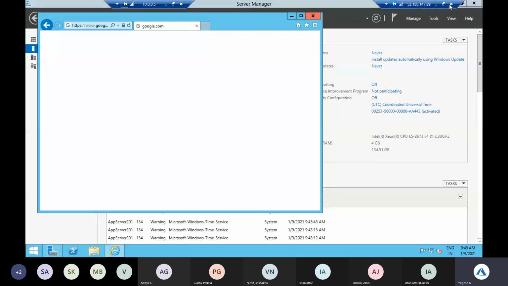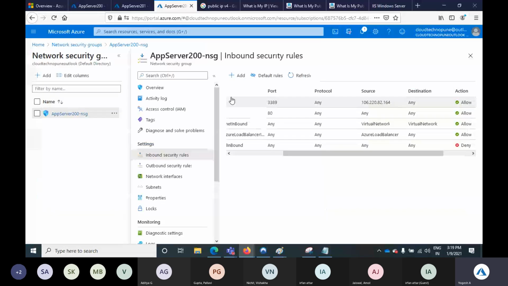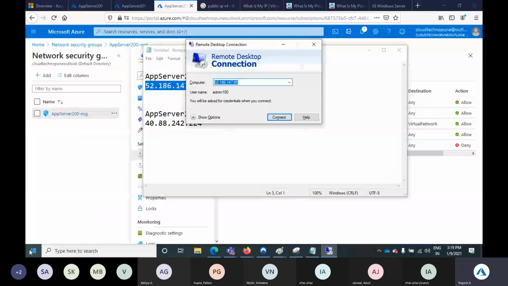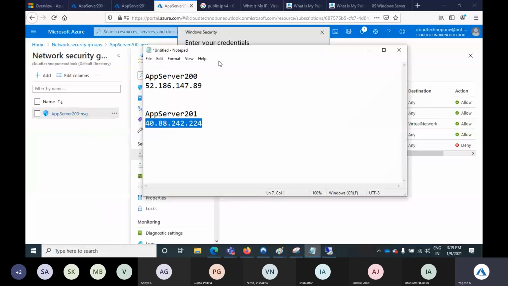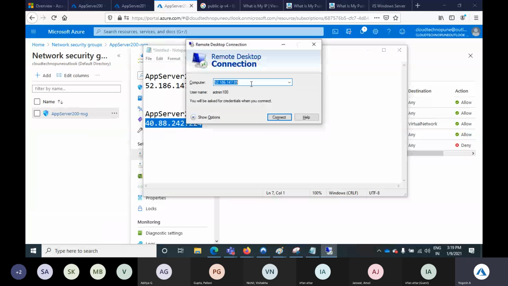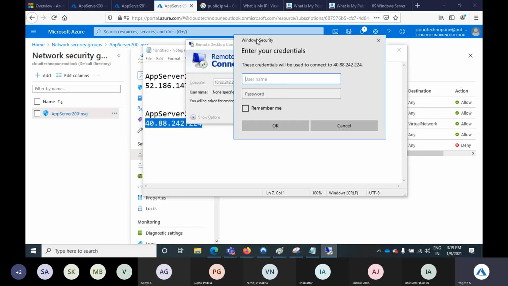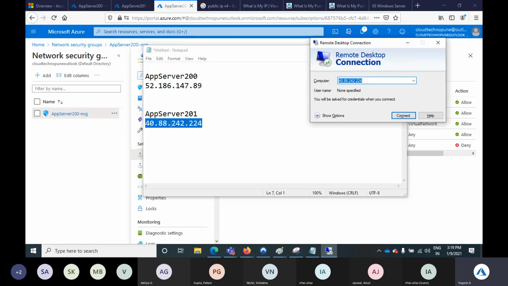So let me close the sessions and let's try one more time. So first IP address, enter, yes, I can take the RDP. Let's go to the next public IP. Try with the next IP. Yes, I can take the RDP of the second virtual machine as well. But my requirement here is that I want to provide the RDP access on only the app server. I don't want to provide access to the second server, which is 201.